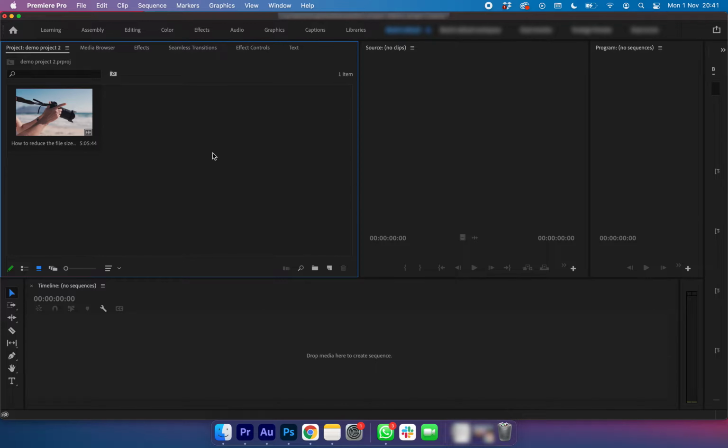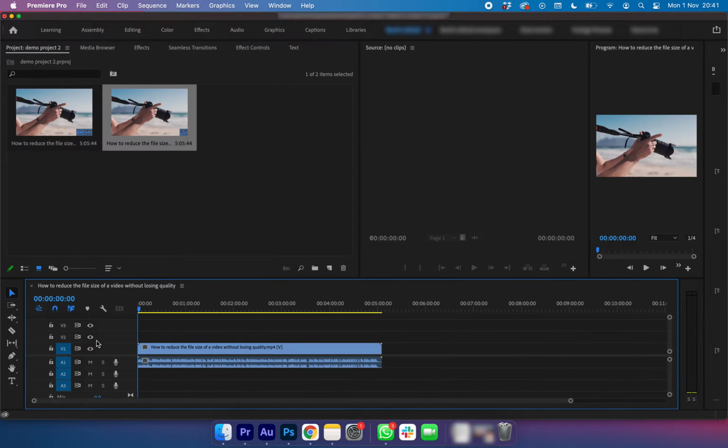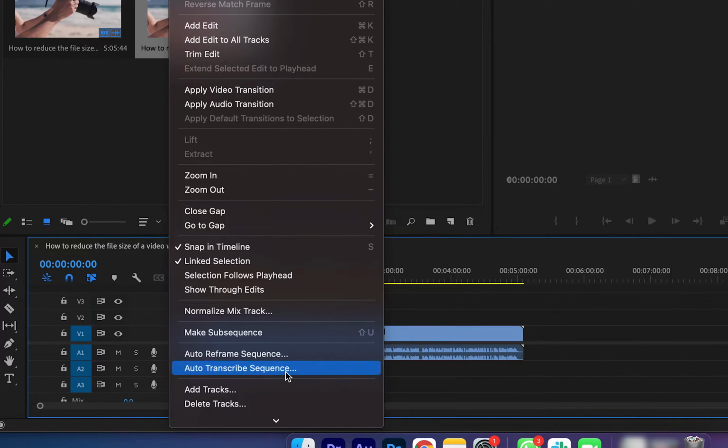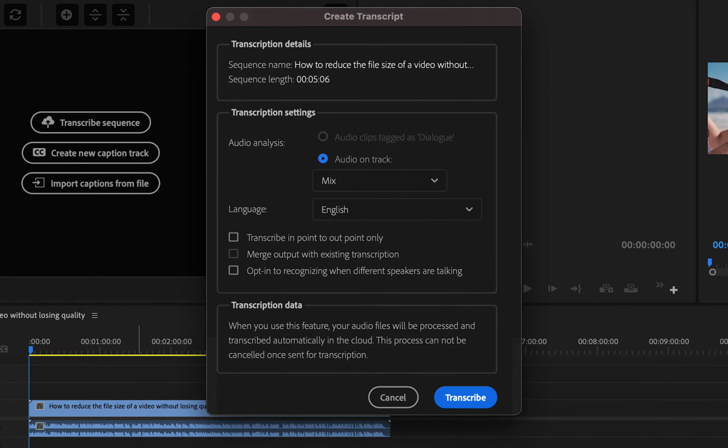Okay, so here we are in Premiere Pro, and to get started, I'm going to create a sequence based off an old video of mine. Now, with the media in the timeline, we can go up to Sequence, scroll down to Auto Transcribe Sequence, and we're going to see this window here.